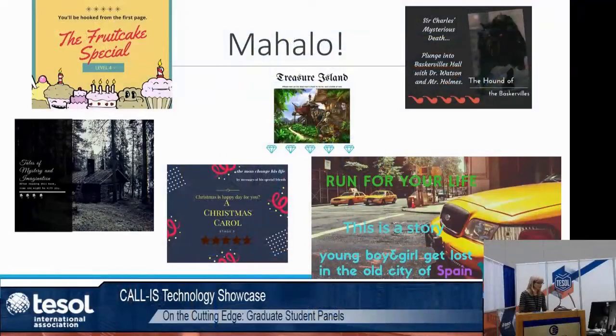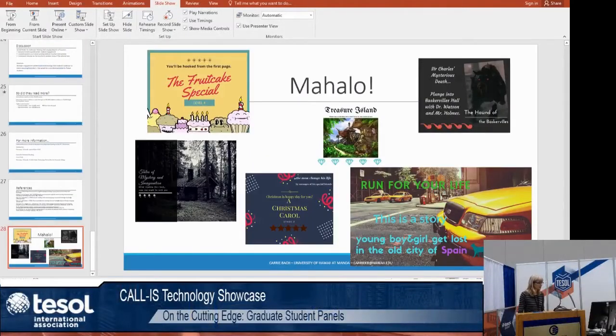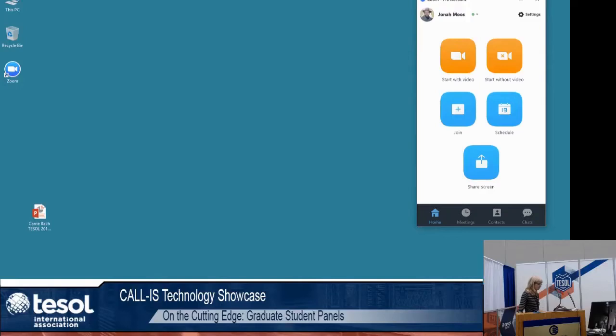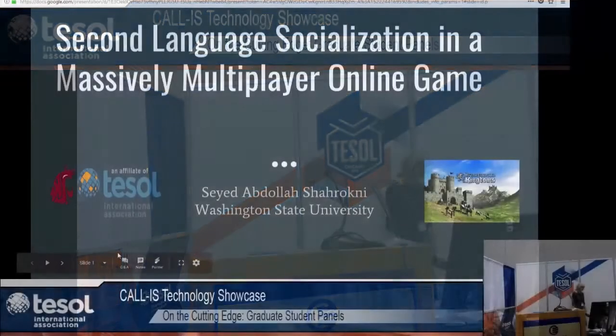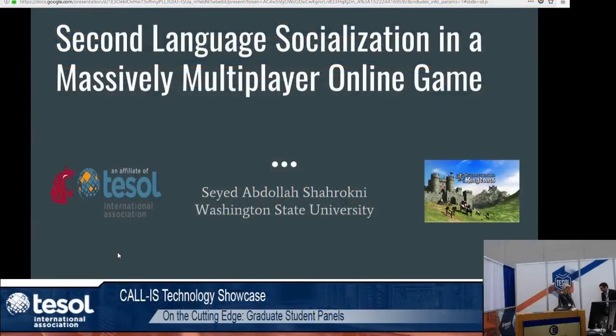Now we're going to move on to Saeed Abdullah Shahonkni from Washington State University. Saeed is a PhD candidate in the Language, Literacy and Technology Education Program at Washington State University, Pullman. He is interested in the process of second language socialization, SLS, in virtual worlds, VWS.